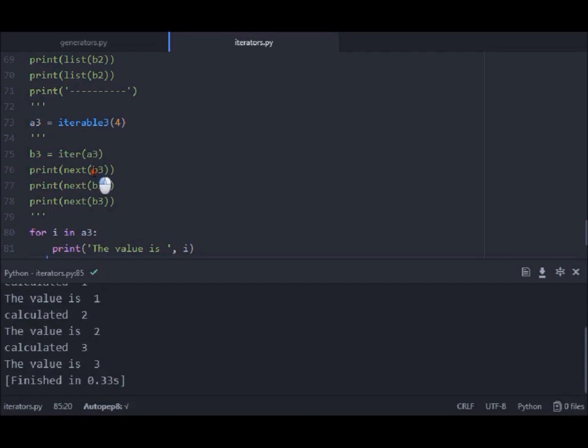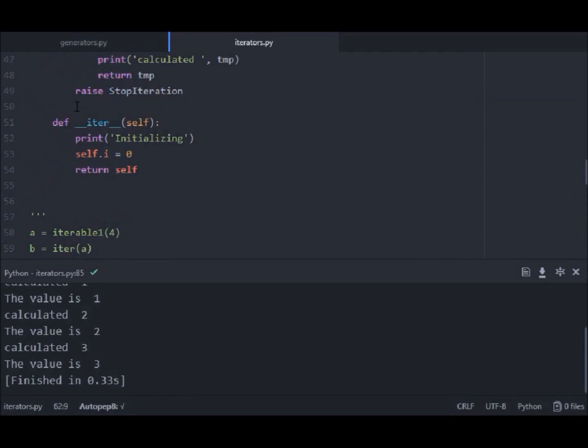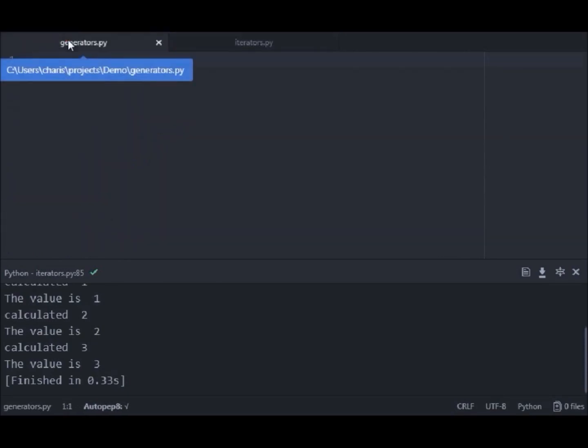Now a quite significant question is, do we have to build an entire class every time just to have an iterator? And the answer is no. If you want to have a generator, we can build it simply as a generator function. It's more simple.